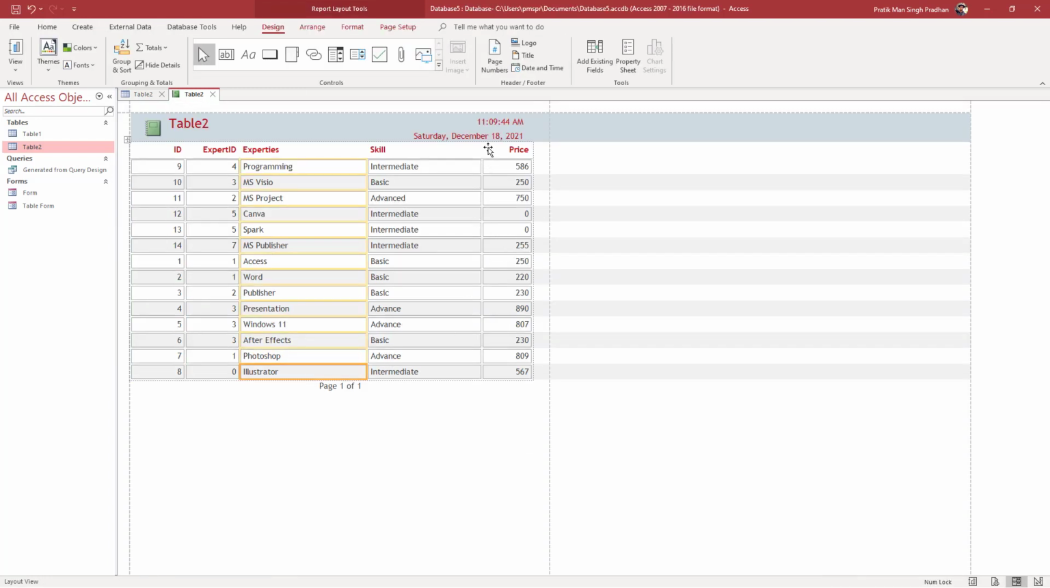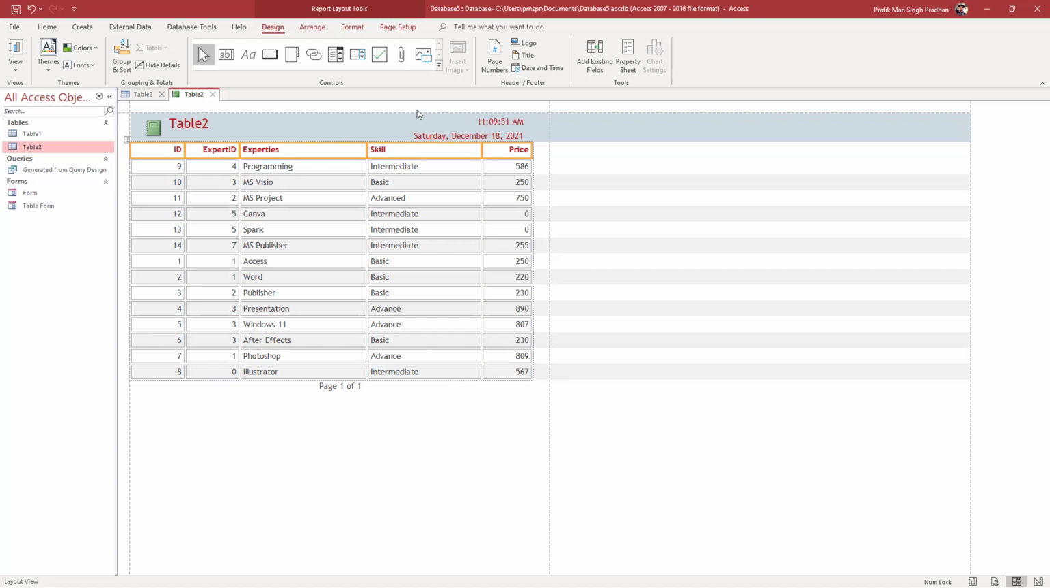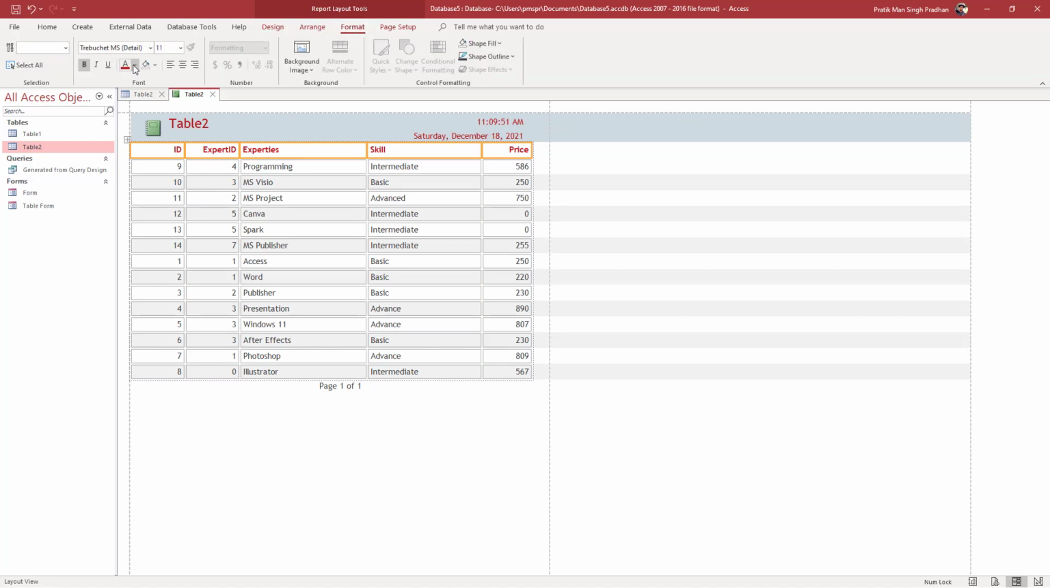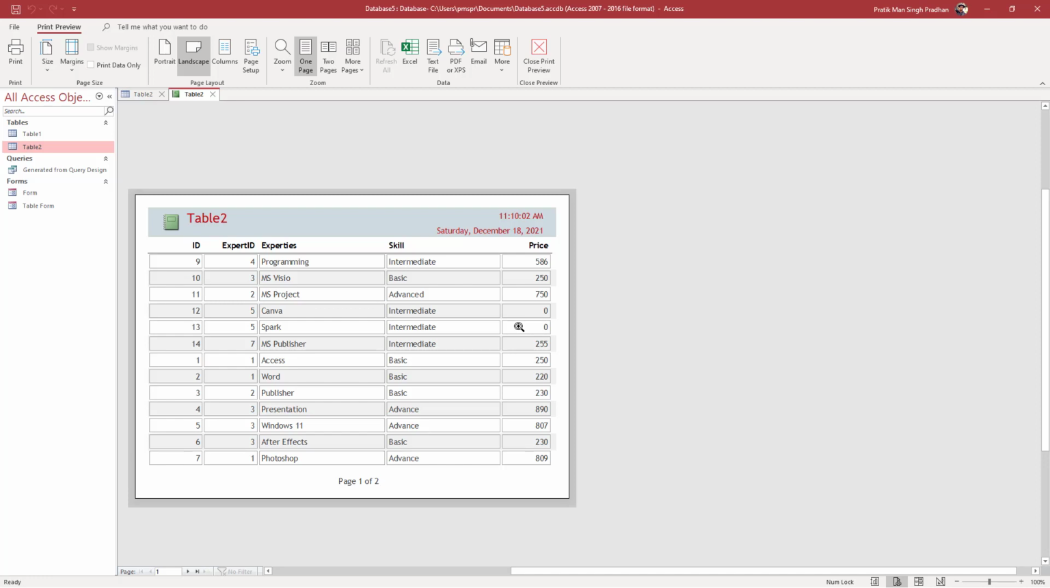And if you were to arrange this, let's say for example, if I were to make any changes over here, let's say I change the formatting and turn it black right here. And if I were to go into Design, onto View and to Print Preview, then you can see that the changes reflect in the print preview area as well.